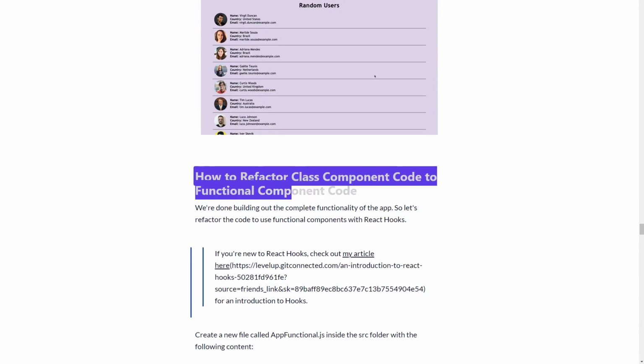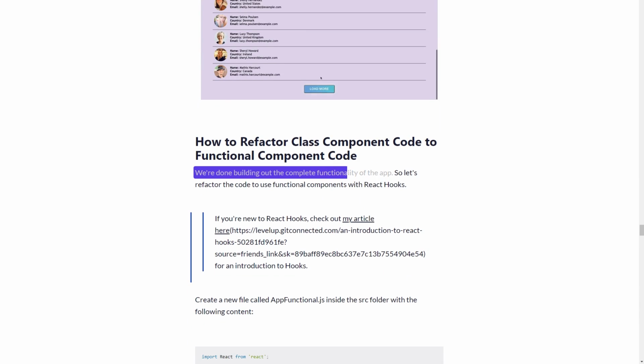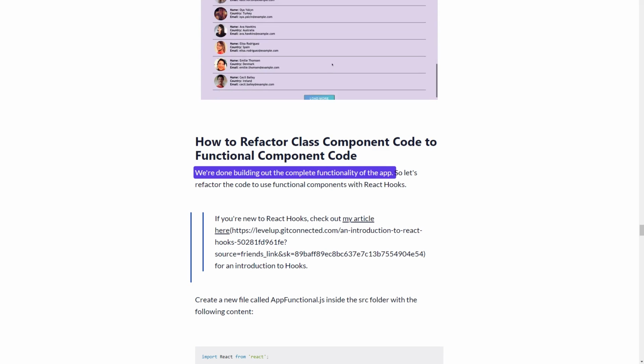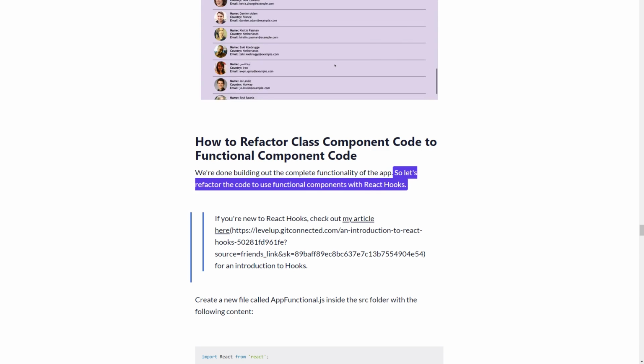How to refactor class component code to functional component code. We're done building out the complete functionality of the app. So let's refactor the code to use functional components with React hooks.